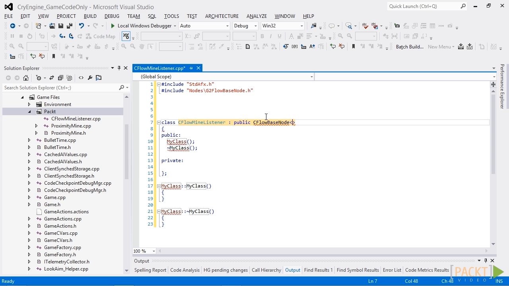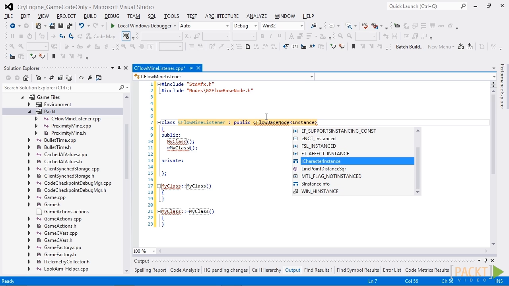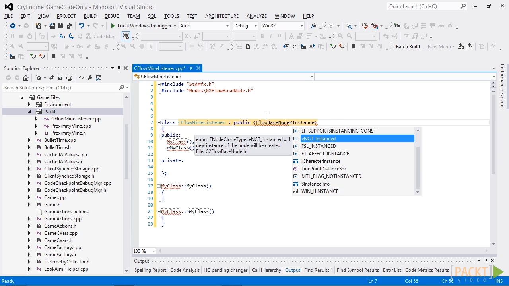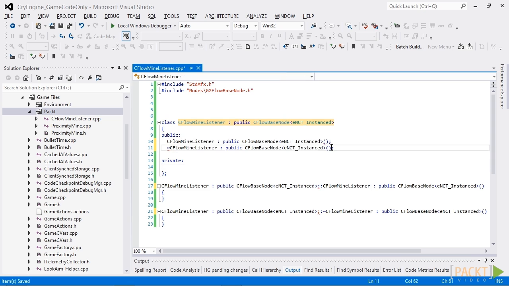Now, there are a couple of types of node you can choose. You can have a singleton node, which no matter how many nodes of your class you add into the FlowGraph editor, would only refer to one instance of it. So it's all a singleton, only one instance. Or you can do an instanced flow node, which allows you to keep adding different nodes, and each one is separate from the other. Normally, you're going to want instance. So we're going to type in instanced here, ENCT_instance. Beautiful.